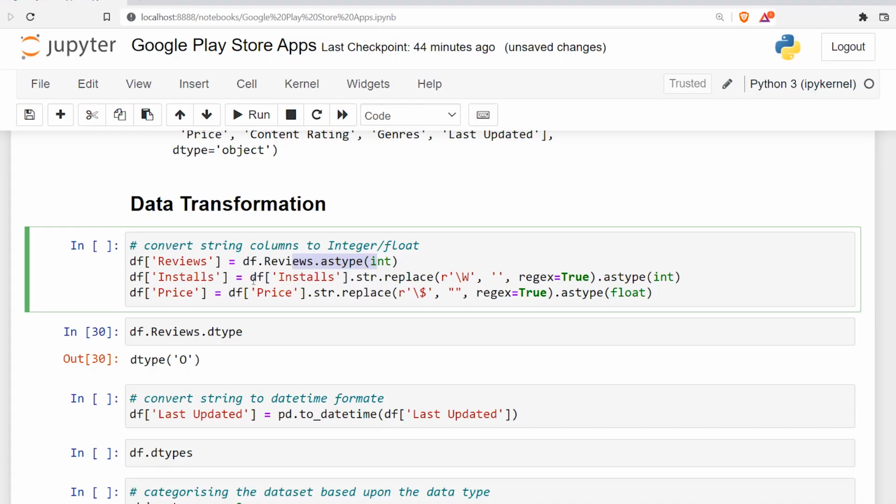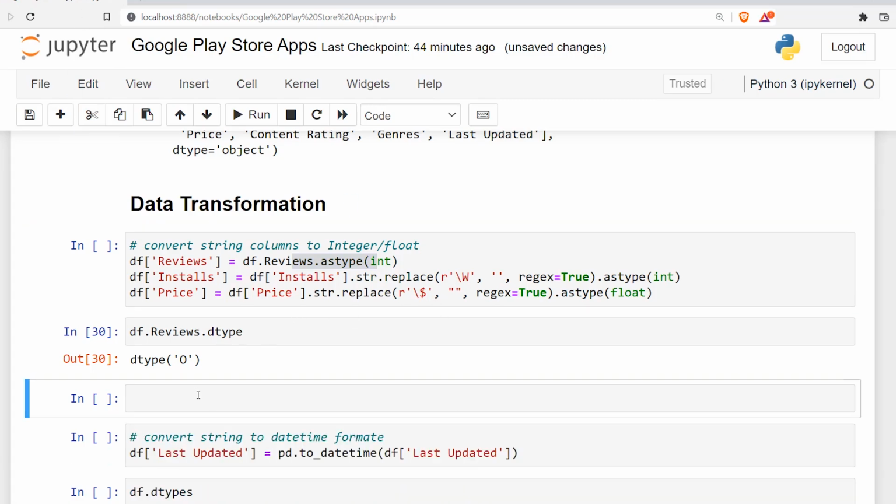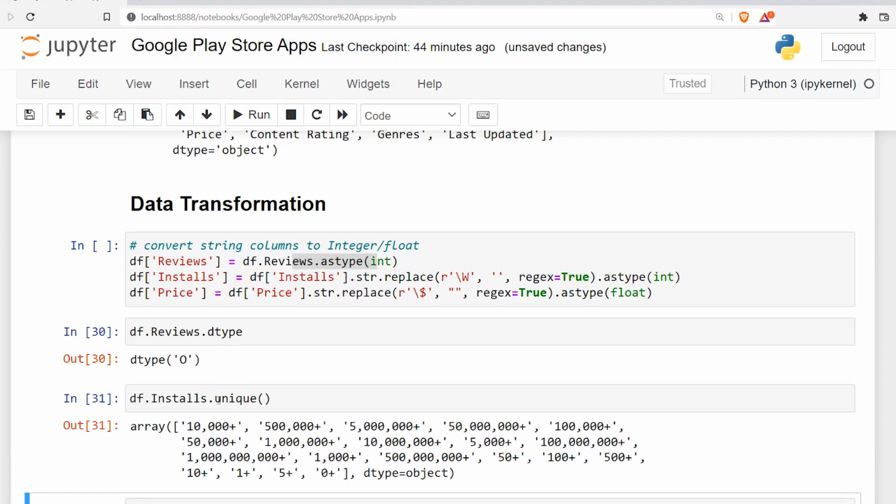Next, we are converting the installs into integer, but there are some values in the way. So let me show you what are the things that are not allowing it to be converted into an integer. df.installs.unique. Now here you can see that we have a plus sign over here, we have a comma, and do we also have some text over here? No, we don't have any text.